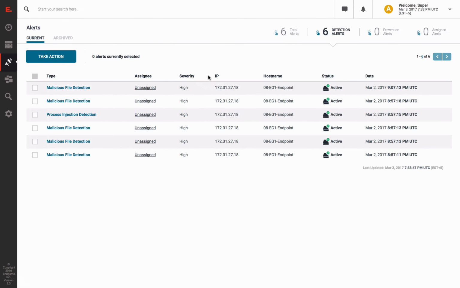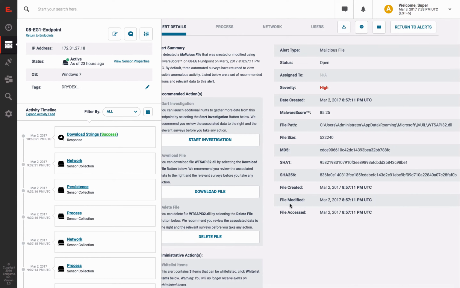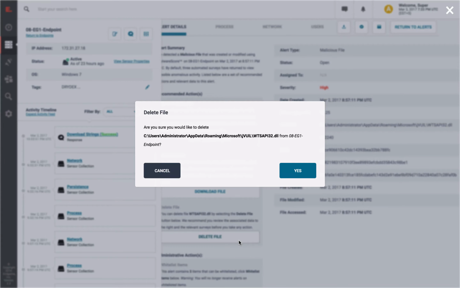As we view the detections, you will see 6 in total: 5 malicious file detections from our malware score, and an additional process injection detection. Dridex drops many DLLs to the system for persistence, which we detect via the malware score. Here's an example of one DLL stored within app data, which was tagged as malicious. We could take action right now and delete the file if we desired.